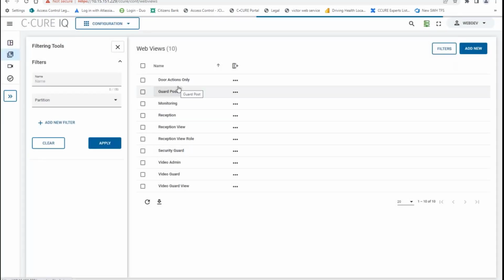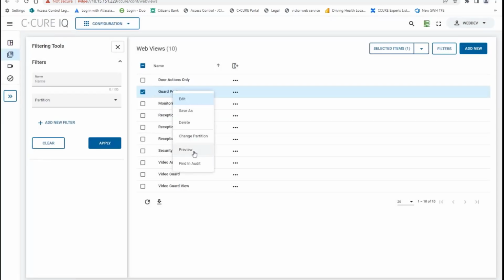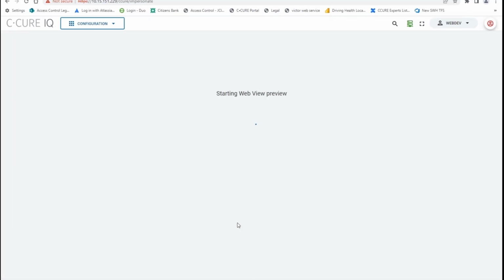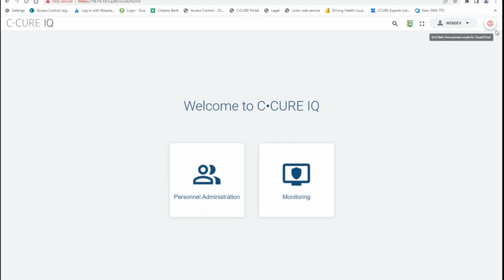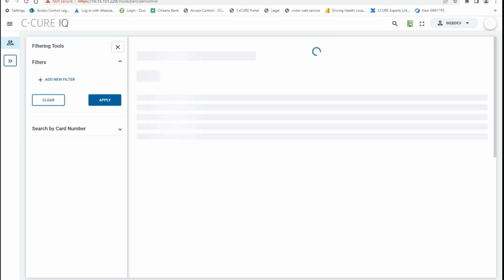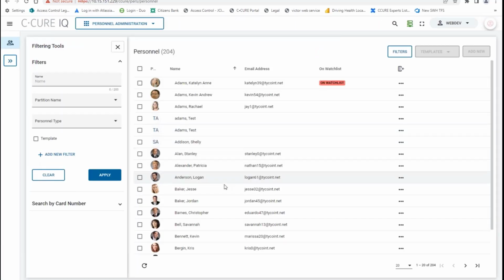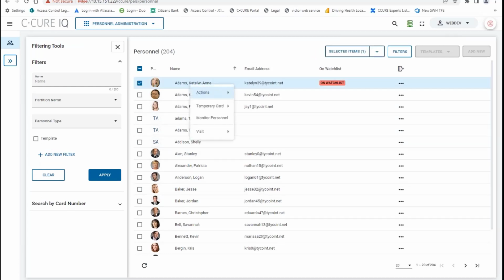Once you're happy with the view, you can go and from a right-click action, go into a preview mode. And the little blinking icon's letting me know that I'm now not looking at this from the system administrator standpoint, but from that guard post view. So the configuration option's been removed. And if I open any of these options in here, the application has been streamlined to only give me access to the areas that I provided for them.